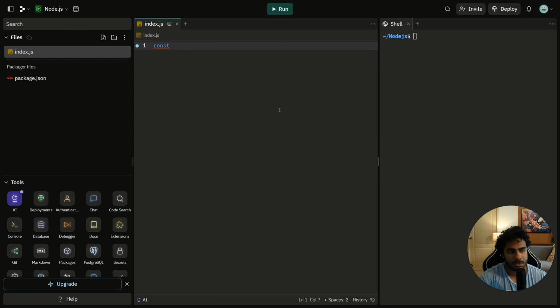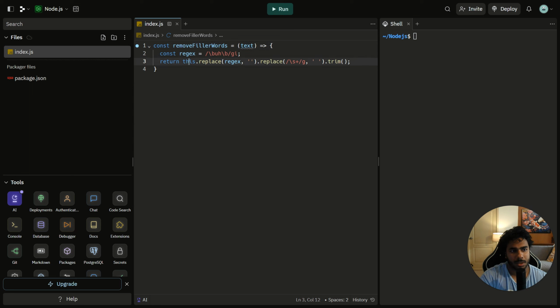So let's say const removeFillerWords equals, maybe we do text and then we do this. And I've pre-written the function before so that I don't embarrass myself trying to figure out this regex in the video. It might also save some time. So yeah, I've written this function. What it would basically do is remove any uhs and ohs in the sentence, right? So here specifically I'm focusing on "uh".